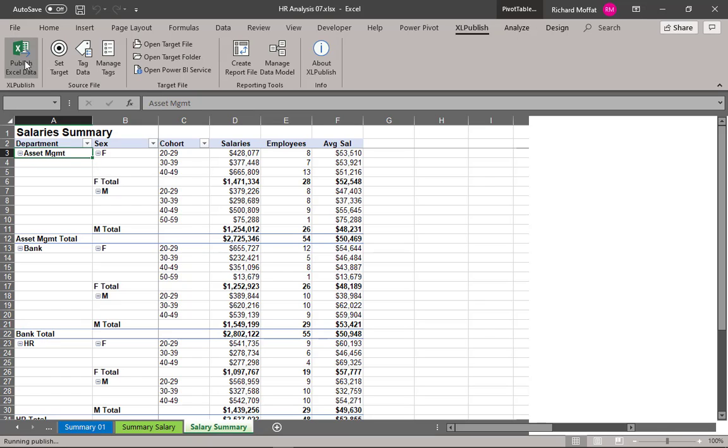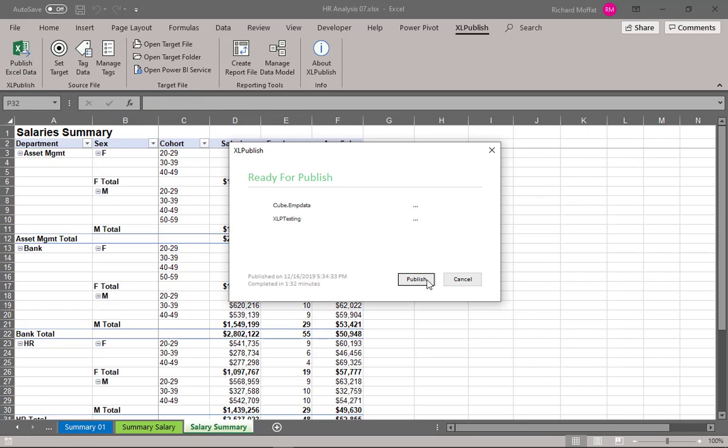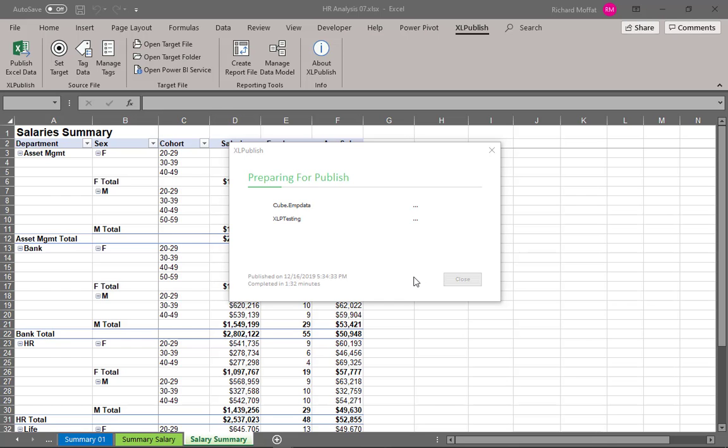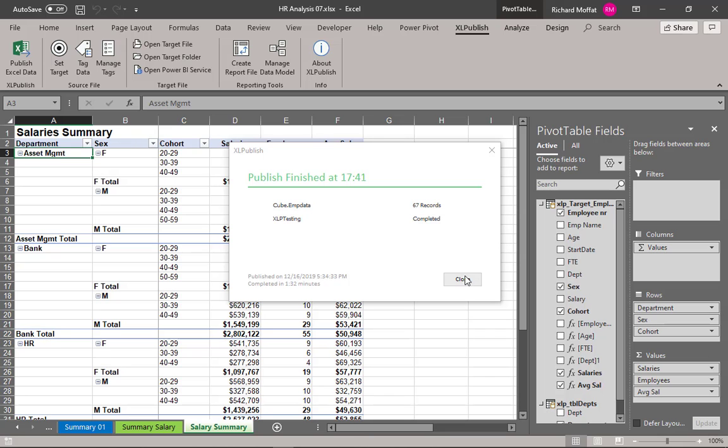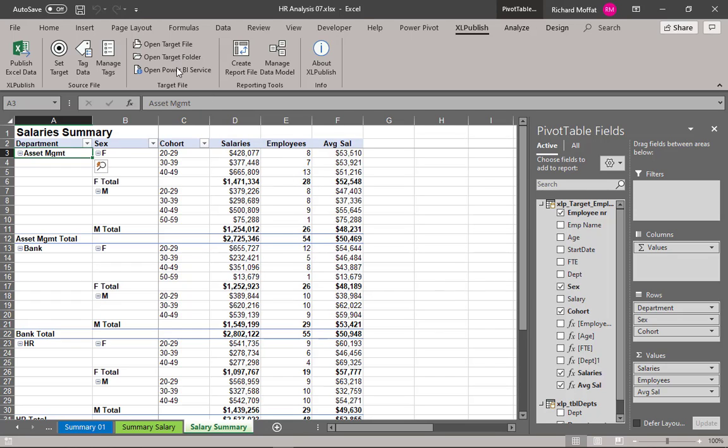So when I publish this, you're going to get a few more records showing up in your table because you're going to have a record for each combination of the totals. And it's going to take a little longer. Now what we're looking at here is the finished dialog box. It says it's 67 records. 67 is more than the original 40 because it's added records for each combination of the hierarchy.